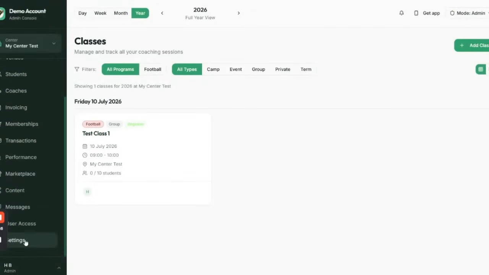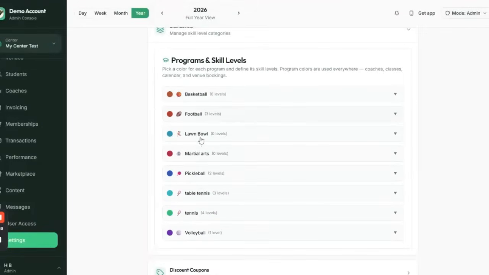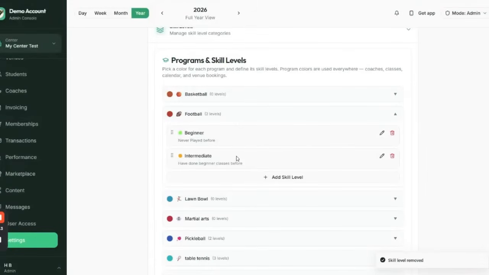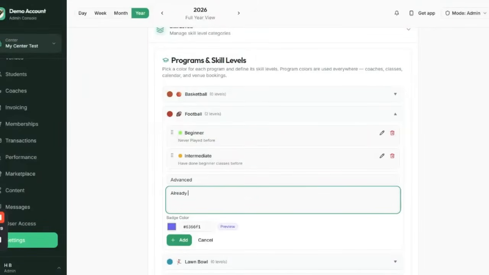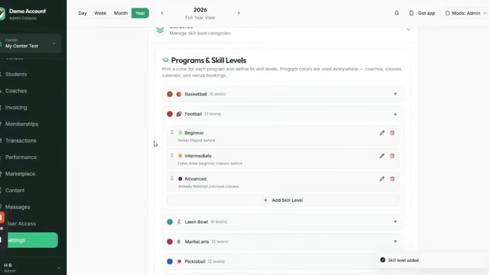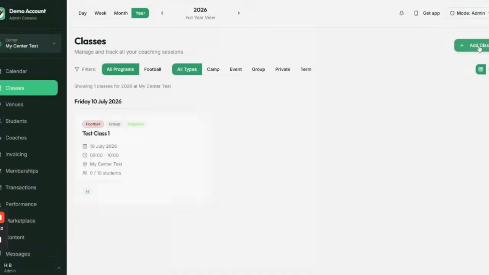To define your skill levels, go to Settings, then select Skill Levels. Here, you will see a list of all the sports your center provides. For this example, we will choose football. Next, click Add Skill Level. You can create as many levels as you need, and for each level, you can add clear criteria and a description. The description is important because it will be used later by your AI receptionist when answering customer questions and helping people find the right class for their level. You can also choose a color code for each skill level, making it easier to identify levels quickly across the system.